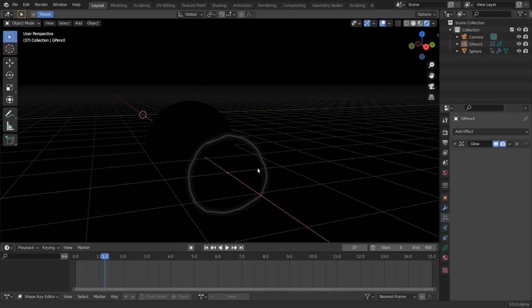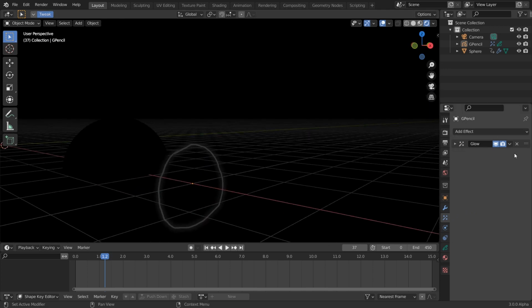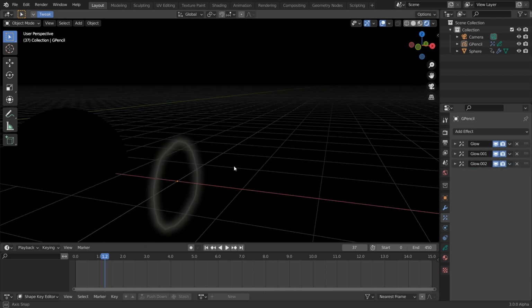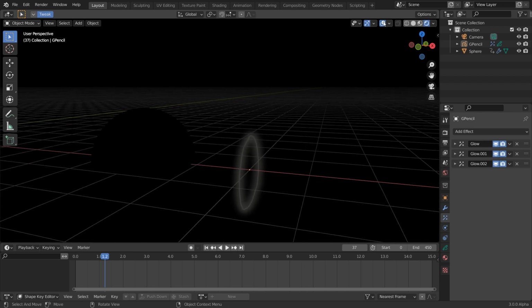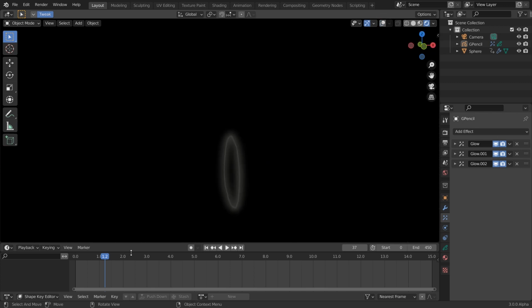And there may be a better way to do this, but I'm not aware of it. So I'm just going to duplicate this effect twice to make it even brighter. Looks cool. And let's turn off viewport overlays and back up a little bit and watch that glowy explosion happen. Pretty cool.